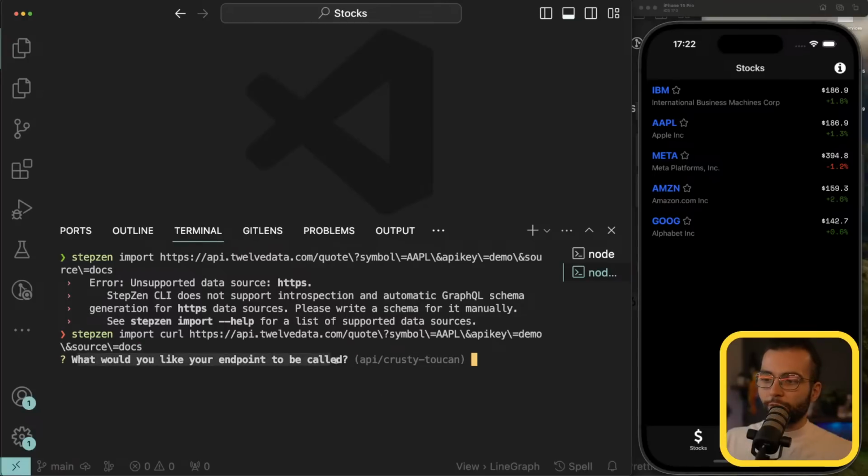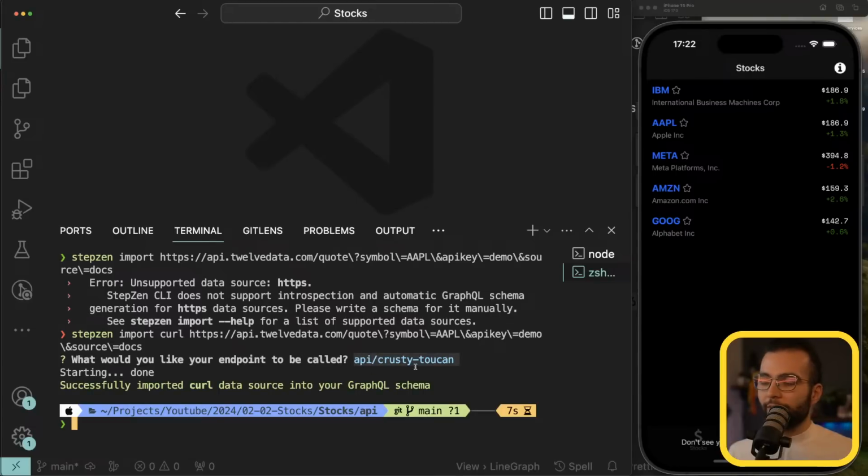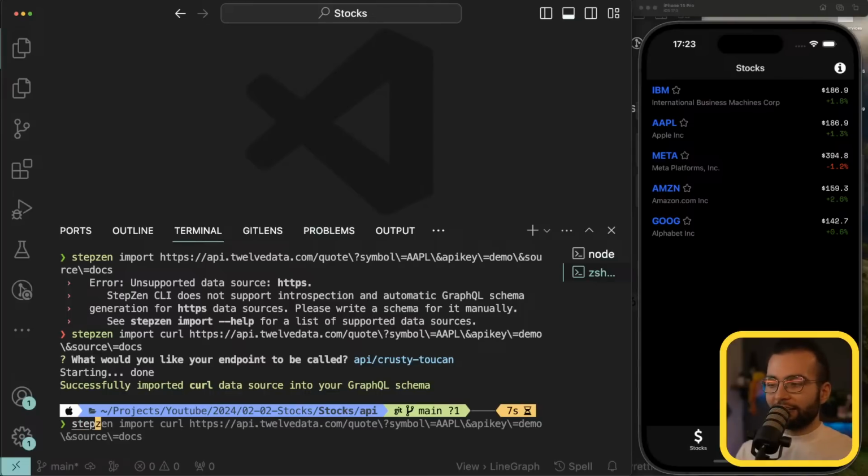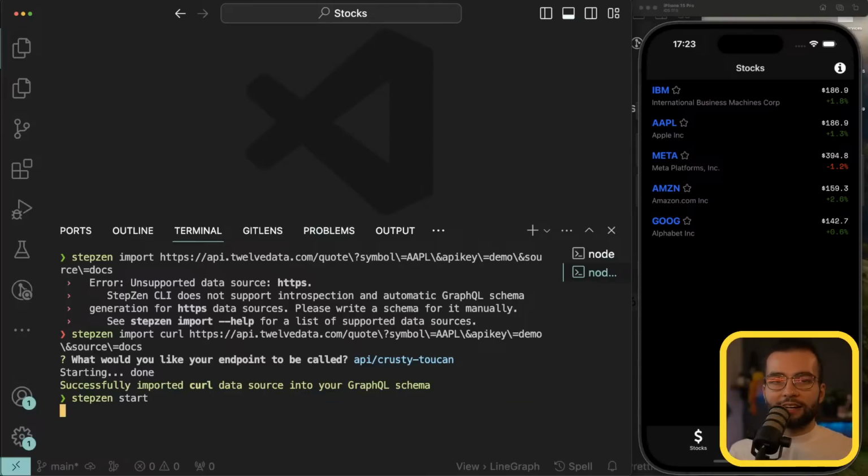The first question is going to be, how do we want to call the endpoint? I'm going to simply press enter and go with that one. And we see that StepZen successfully imported the schema that was generated there. I'm going to show you in a moment what actually happened there, but let's go ahead and do StepZen start to start our StepZen API.